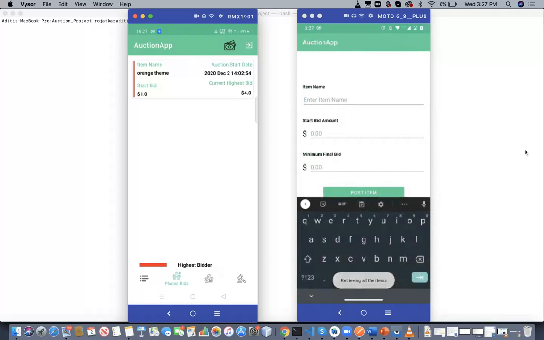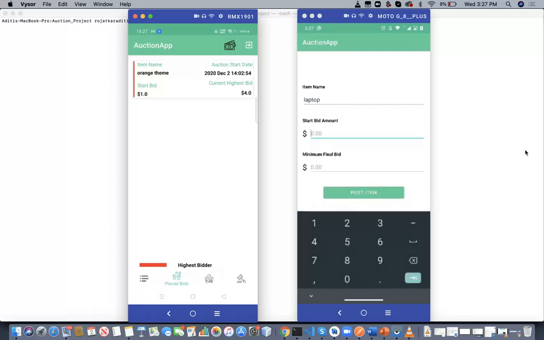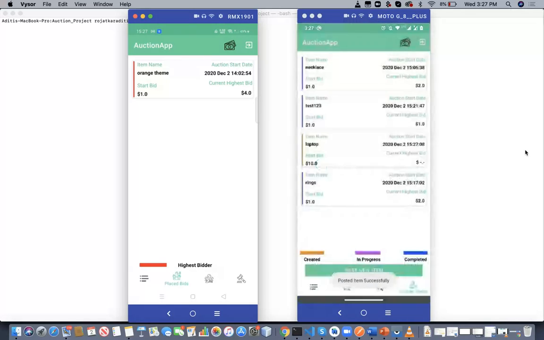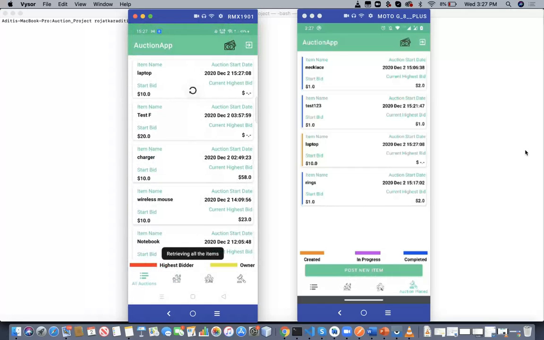So for our convenience, let's post the item again, starting at $10, minimum final bid at $20. Now this bid is created by the user. As you can see, any bidder will be updated about this latest item that is here to bid, and the user using the balance can bid on this item.